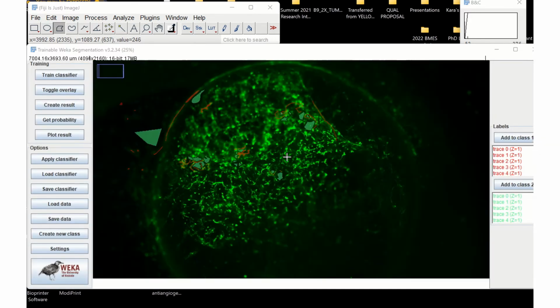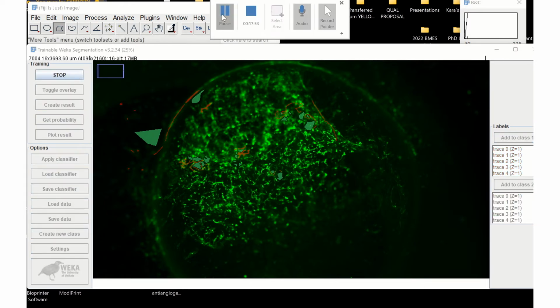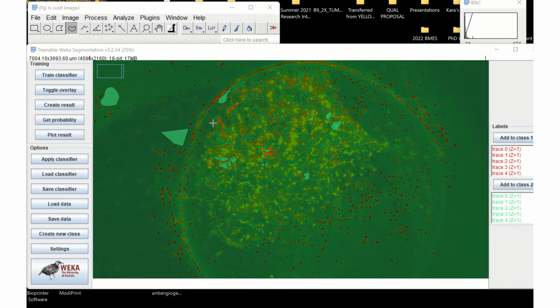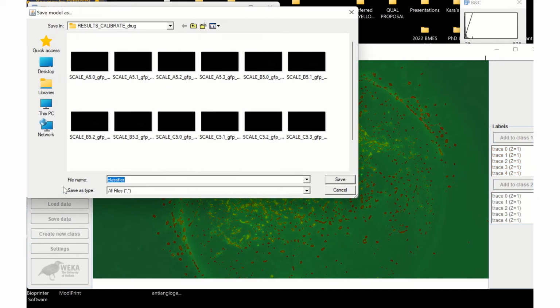Okay, so now that I've trained a little bit more in different areas, I'm going to go ahead and train the classifier again. Okay. So once you're done and you're happy with your classifier, so here I'm semi-happy, but I'm just going to go through with this tutorial, we're going to go ahead and save this classifier.